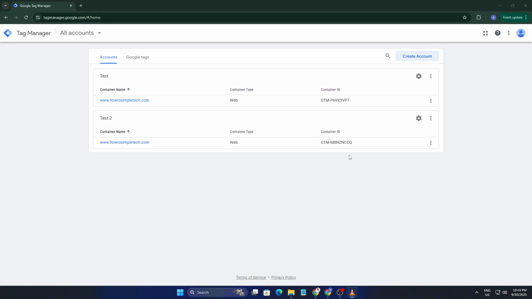If you're trying to manage tracking analytics or marketing tags in 2025, knowing exactly where to find your Google Tag Manager account is essential. Whether you're brand new to GTM or you've used it before and just need a refresher, this walkthrough will make the process crystal clear.